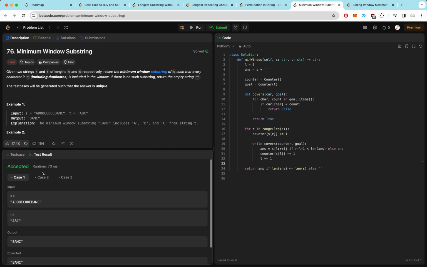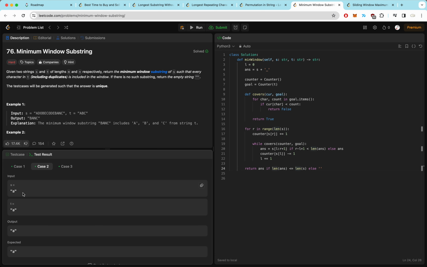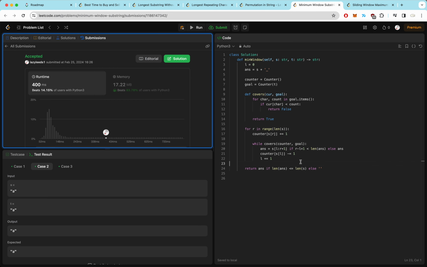Nice, okay, that worked. I did this trick at the end because, for example, looking at test case 2 here, S and T are identical. So we need the entirety of S to cover T. That's why we need answer to be longer than S at the start, just giving an impossible answer, so that we know we found it if the length of the answer is less than or equal to the length of S. So let's try submitting that. Nice, that worked.